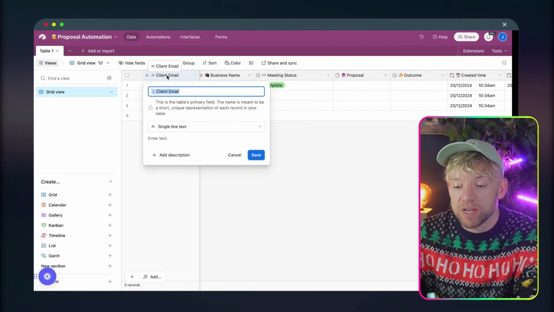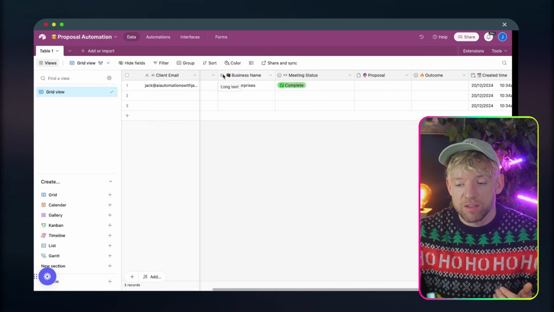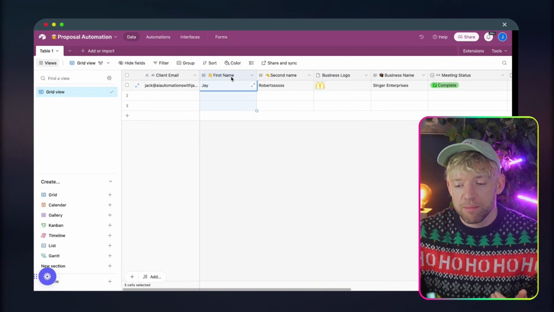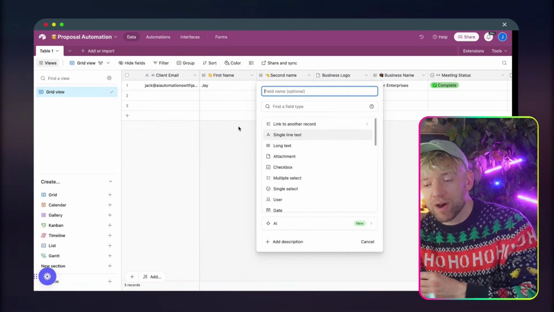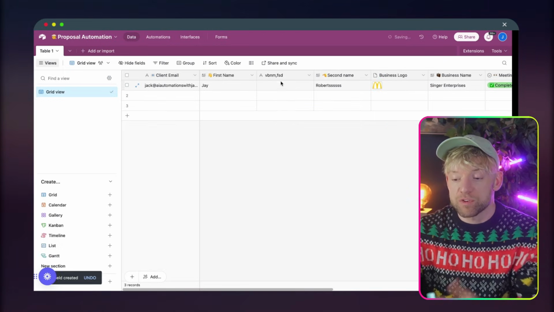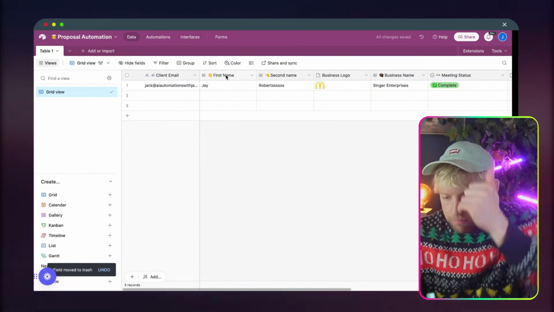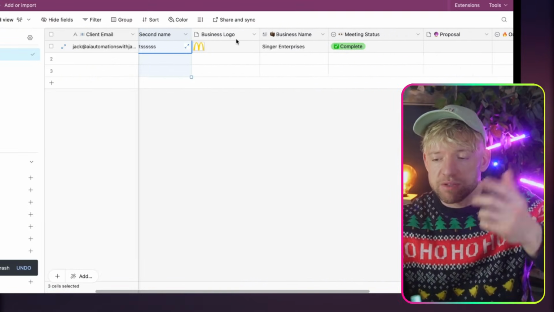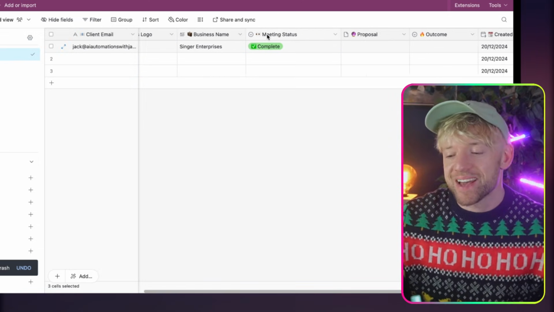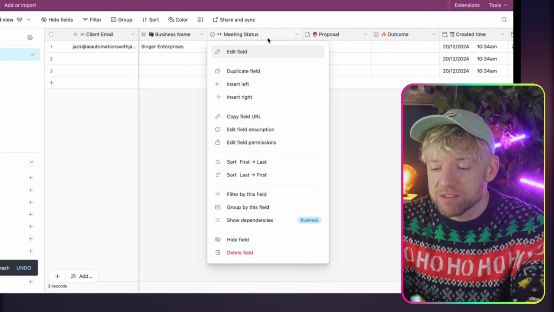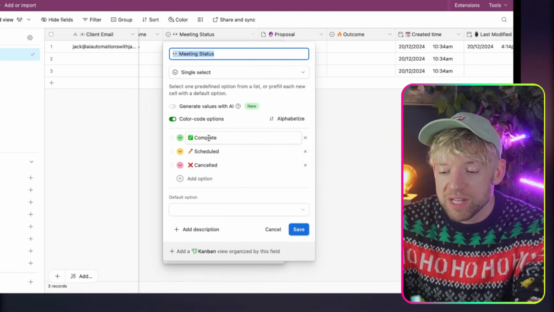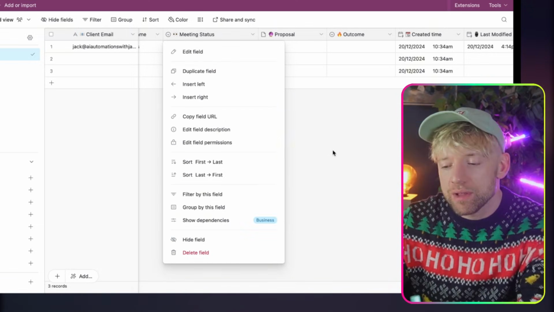So the first one, I've got client email, single line text. The second one is first name. And obviously you can right click, insert right, insert left, and that will just create a new field. It's very simple. It's like Google Sheets on steroids. We love it. Their first name, their second name, their business logo, their business name, and then meeting status, which is going to be a single select. I said complete, scheduled, canceled.